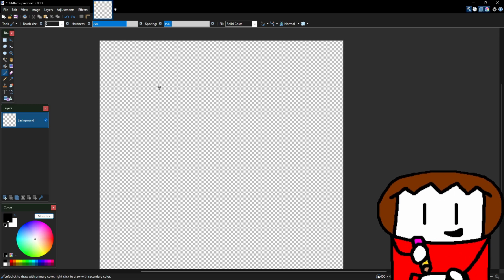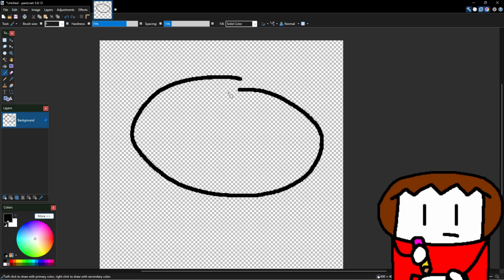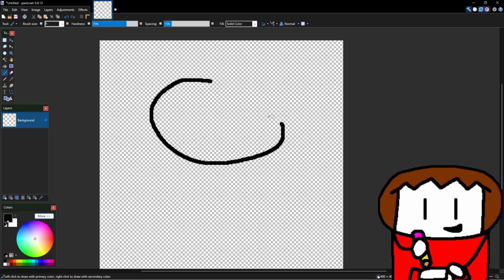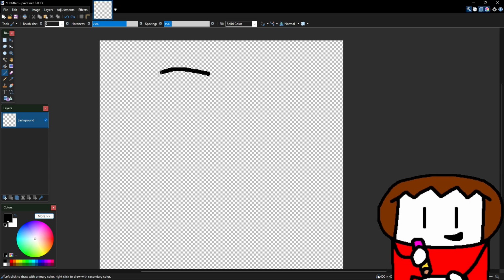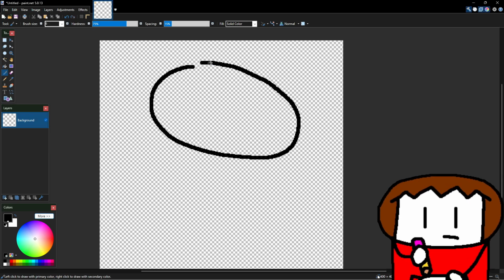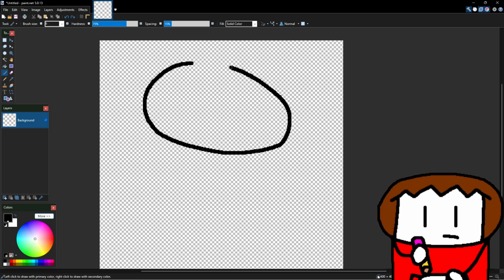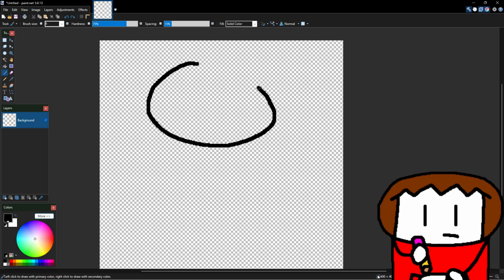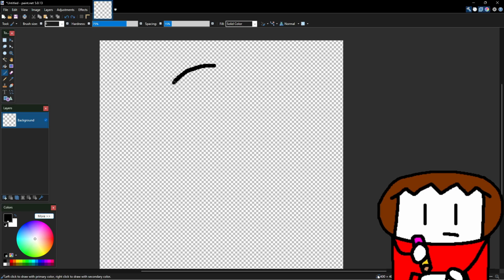So first of all, we need to have a big oval. That's too big. A moderately large oval that isn't super squished, bro. Oh my god, bro. Oh my god, dude. Okay.